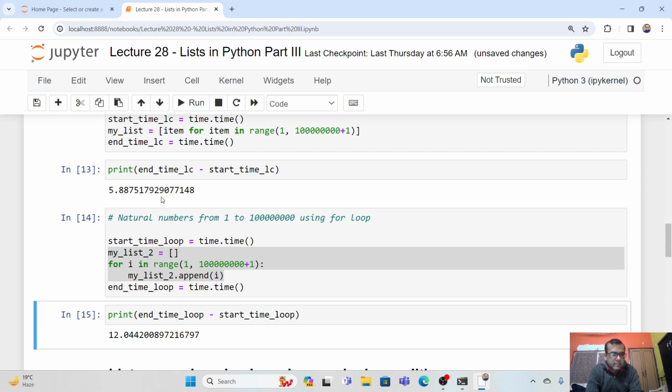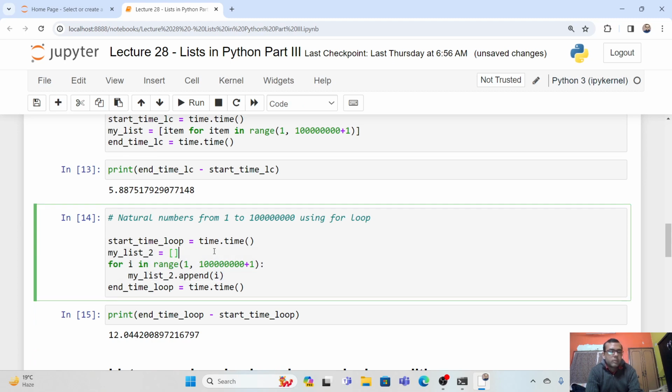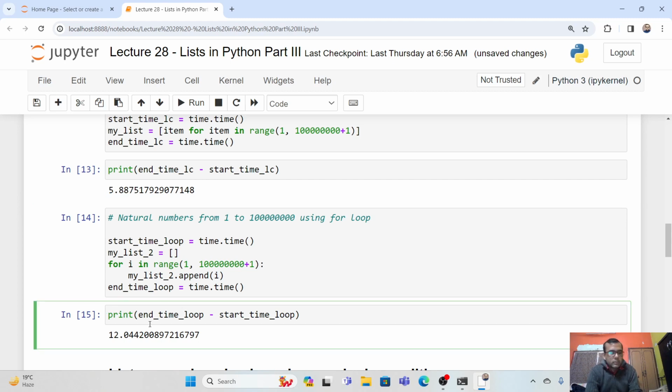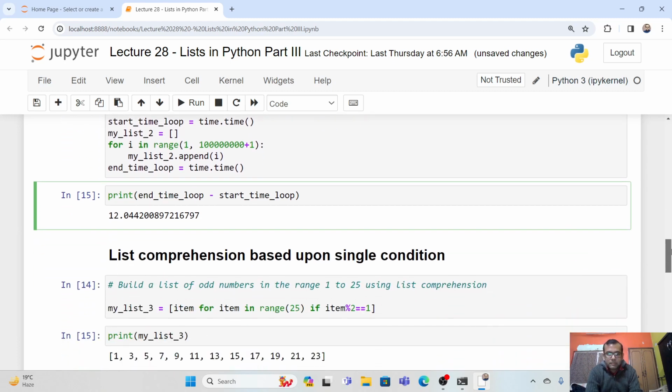Close to 13 seconds. So you find when you're using list comprehension to create a list, your time duration is close to 6 seconds. When you're creating the same list using for loops, the time duration is close to 13 seconds. That means you're achieving a 2x performance enhancement when you're using list comprehensions. So list comprehensions help to speed things up.